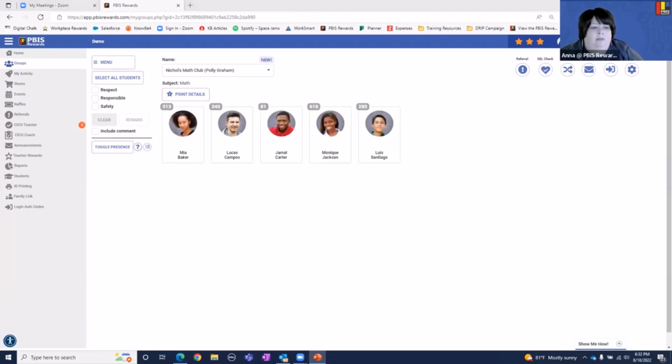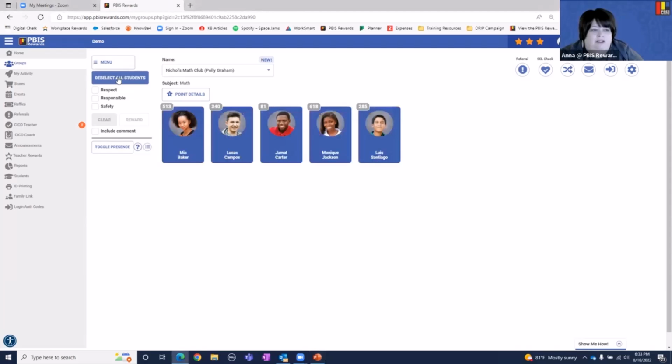So, probably our biggest time saver here is that we can reward our entire class with just a very few clicks. So let's click that select all students. And right underneath that, you can see everybody now is selected blue. We're going to select an expectation from our respect, responsible, or safety. Let's go ahead and do responsible. And you can see now that reward 1 has changed to blue. And you can see underneath that there is an option also to add a comment, but we're just going to leave it alone for right now. And so let's click that blue button that says reward 1.